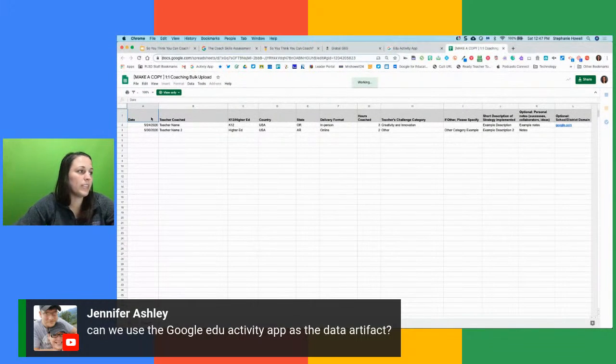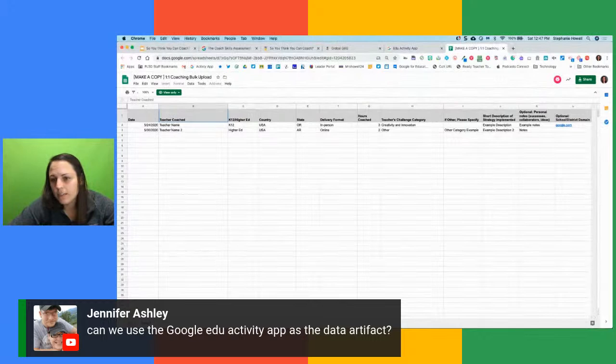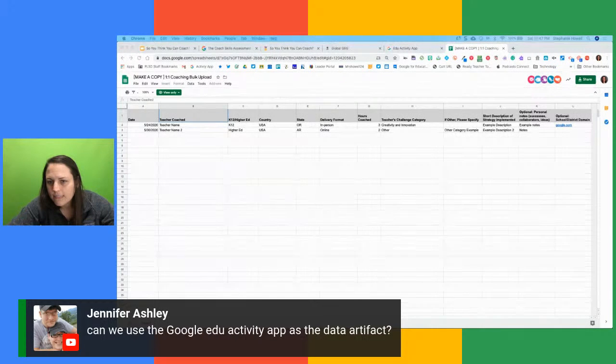And yeah, it's just what they do here. It's very similar to what I showed you before. So feel free to do that. Yep, very good idea.